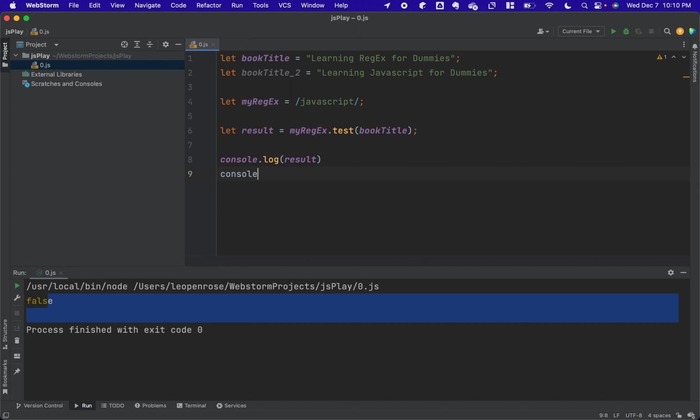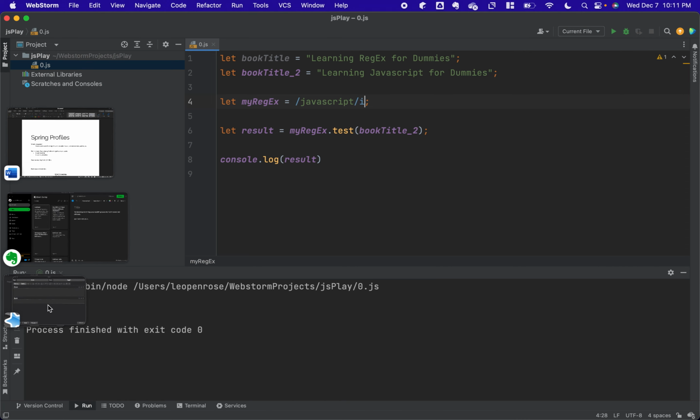And if I do the same thing, well, we'll change result to book title 2. This one should be true because JavaScript is there. Okay, that's because JavaScript here is capitalized and it's not capitalized here. So you can use this flag, case insensitive, and that should do the trick. There you go. True.